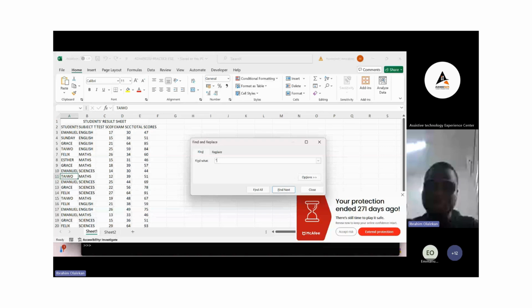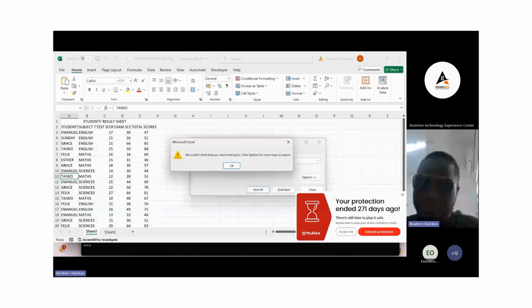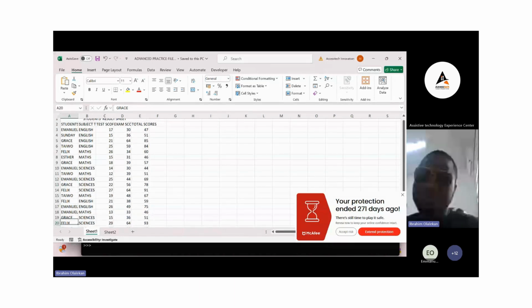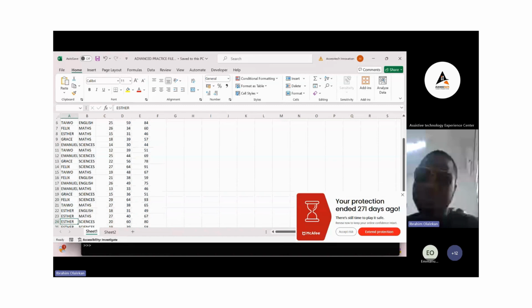Microsoft Excel dialog: We couldn't find what you were looking for. Okay. Are you saying there's no Michael? Let me see. Find and replace, Advanced. Let me go and check the file. Emmanuel, Taiwo, Grace, Esther A20. Oh, so there's no Michael. So no name contains CH. Let me look for another thing to do. Esther A26.